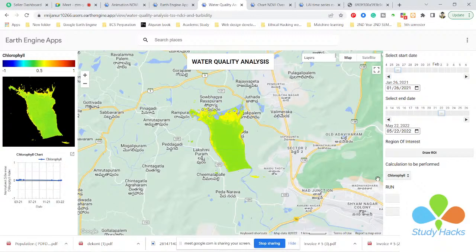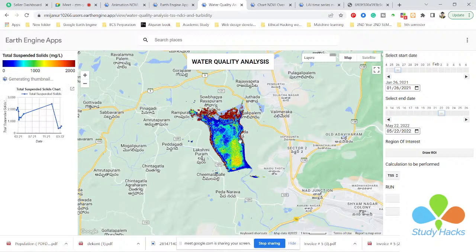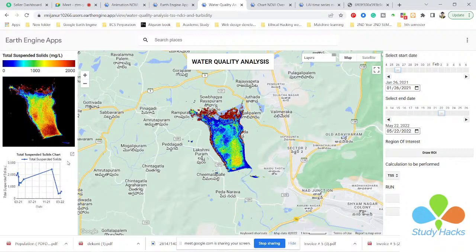Okay, and also check the condition of the total suspended solids, then click submit. So now I can get the total suspended solids condition of this map. Here you can see this is the total suspended solids map. Also you can see the time series chart of this, when it is high and when it is low. Between this time period, we can get the time series chart. This is our web application, and anyone can use this application from the link.